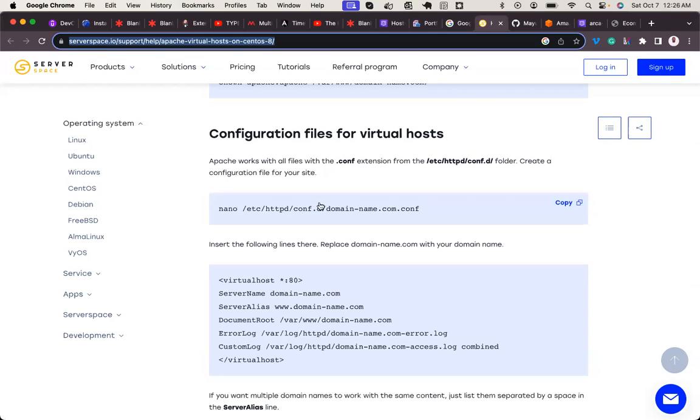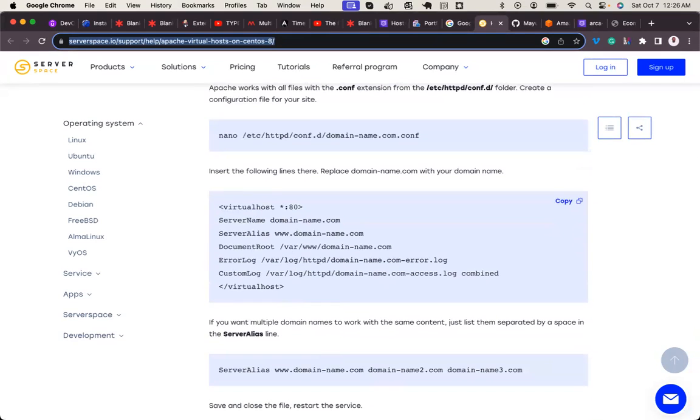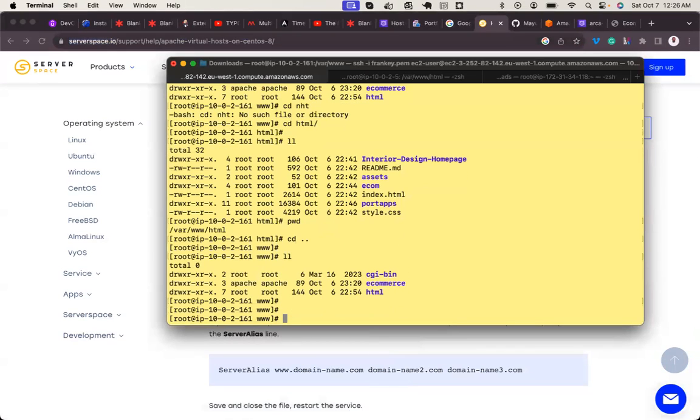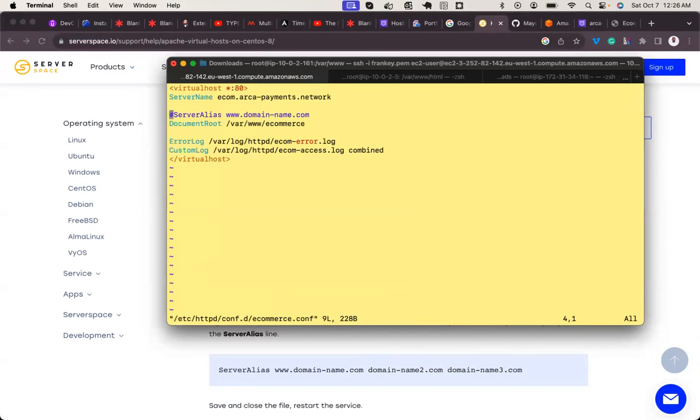After doing that, we went further to create a file under etc httpd conf.d and give it a name. We called the file ecommerce.conf. Now, inside the ecommerce.conf file, we have this content. Let's check that. So we went here, etc httpd conf.d, then ecommerce.conf. Inside of this file, we created these virtual hosts. Remember, you can have multiple virtual hosts. This is just a single virtual host to serve just one website.